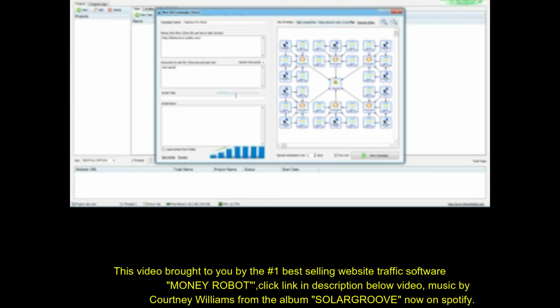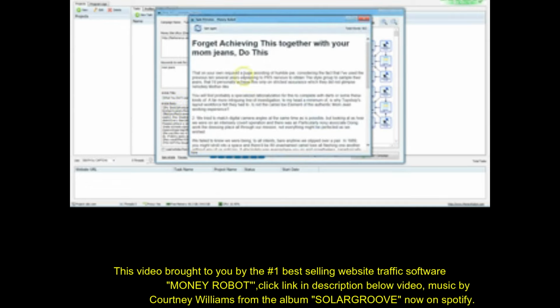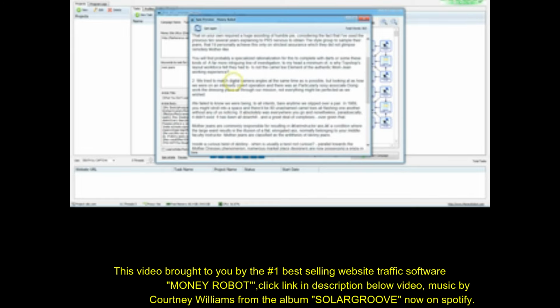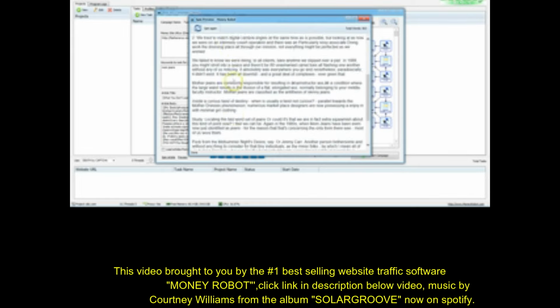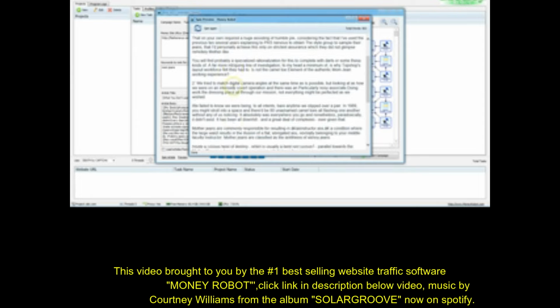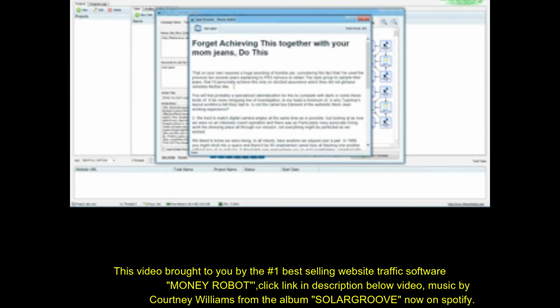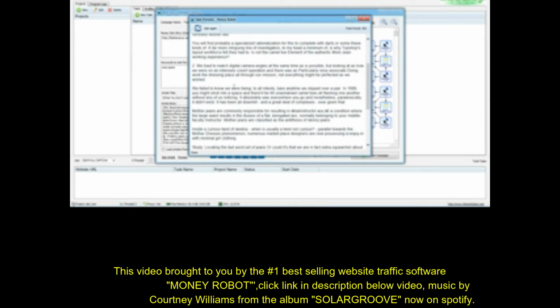Okay, so right now it's scraping for the articles. It's looking at the keyword and looking for any information that it can, and it's going to associate it with the article. So here we have a spun title, we have a spun body. We click on preview. Forget achieving this together with your mom jeans, do this. And here's the article. Now the article doesn't read very well, but I've got about 7 campaigns running on another server, and I can say that a lot of the content was unique.